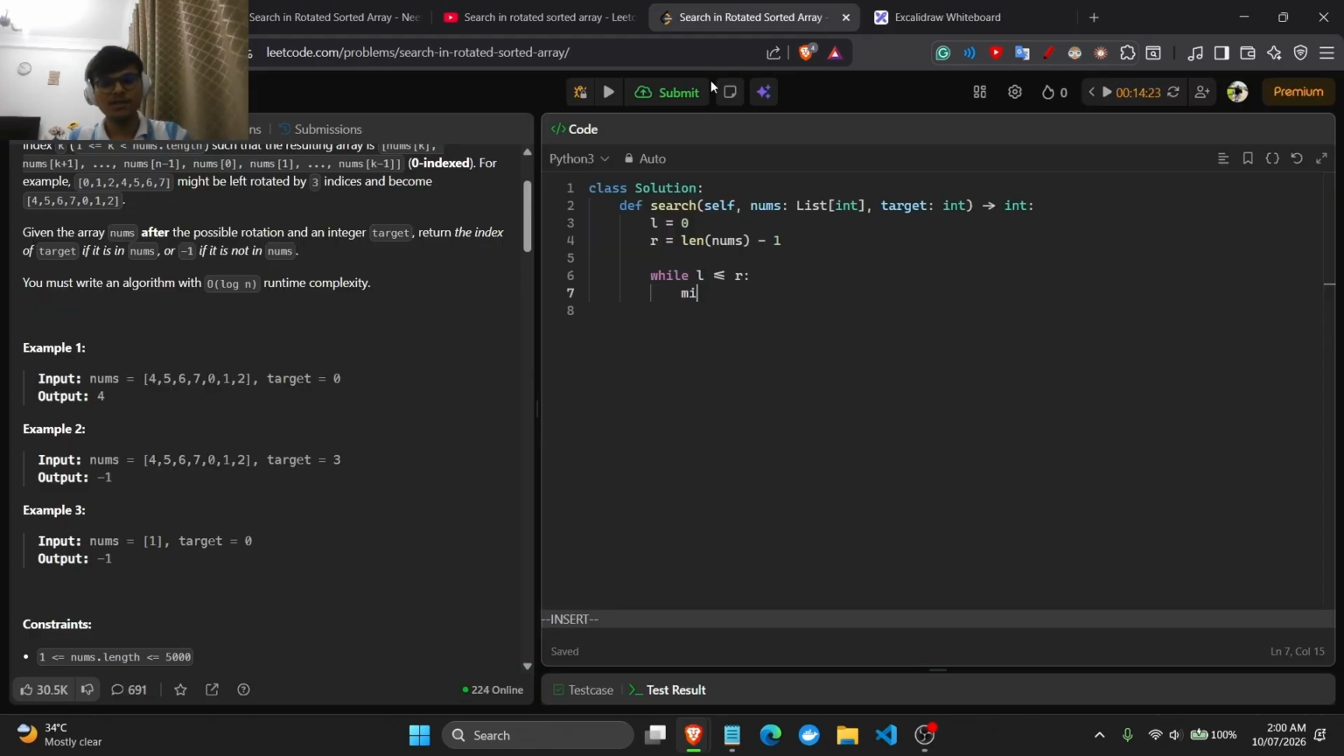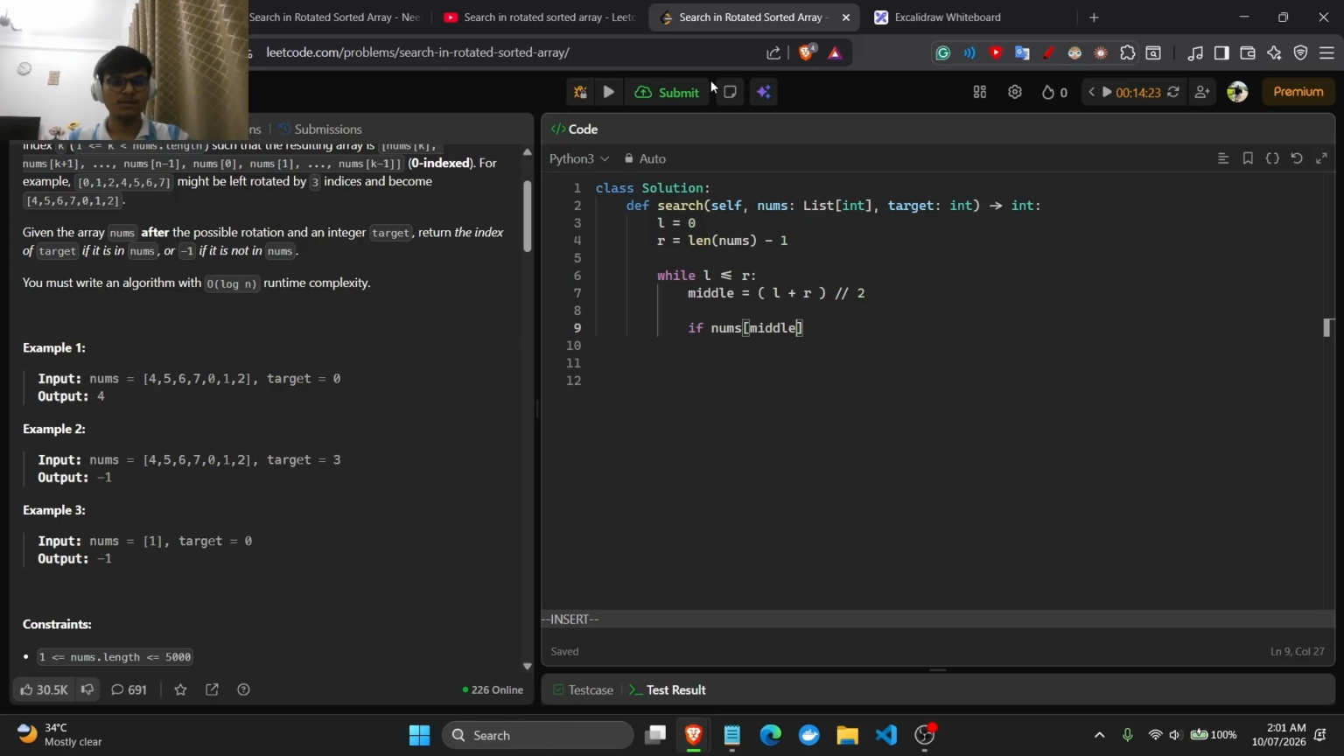So we say middle is equal to L plus R divided by 2. Now it could be a stroke of luck where we check and this turns out to be the target. We can say if nums[middle] is equal to our target, we will just return middle. That is great. Now what do we check if that's not the case?